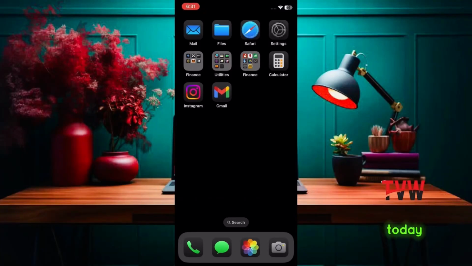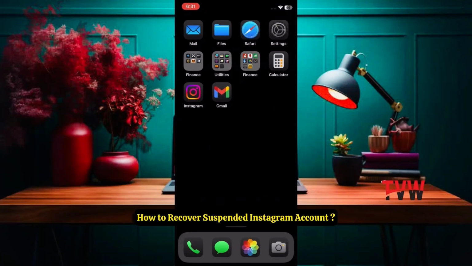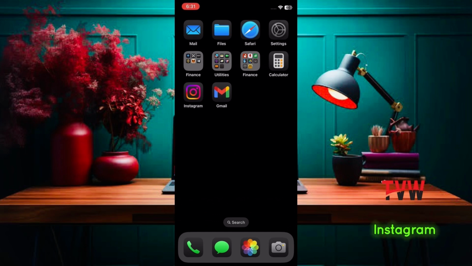Hello everyone, today I would like to show you how to recover a suspended Instagram account. If you have lost access to your Instagram account, and you are facing too many failed attempts and other issues, here is how you can fix all these things.